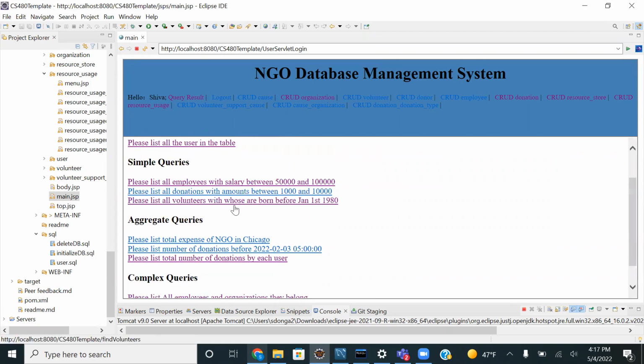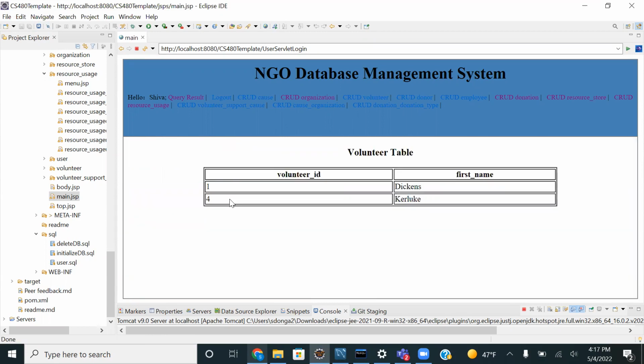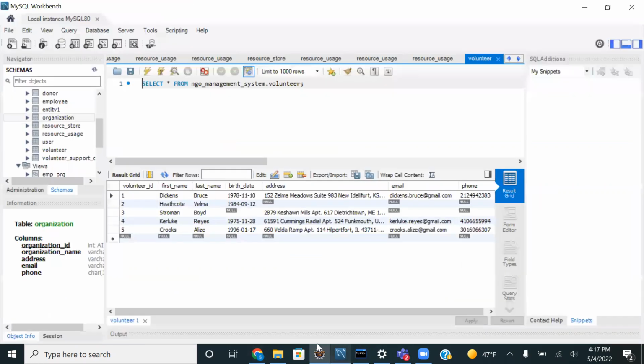This query is about all the volunteers who were born before January 1st, 1980. It will retrieve the volunteer ID and the first name of all the volunteers born before January 1st, 1980. So let's first go to the workbench and look at the volunteers table. This is the volunteer table, which has the volunteer ID, first name, last name, and date of birth. We want all the people born before 1980 Jan 1st.